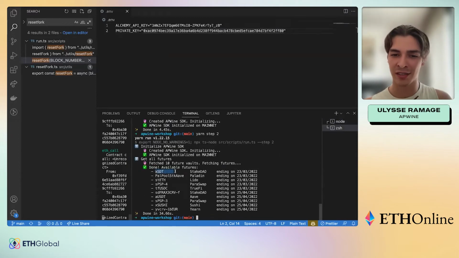We can see that we have XSDT from StakeDAO, we have staked ETH from Lido, and so on. This is all, again, in the past, which is why you see past dates. But these expire in 3 months and so on.